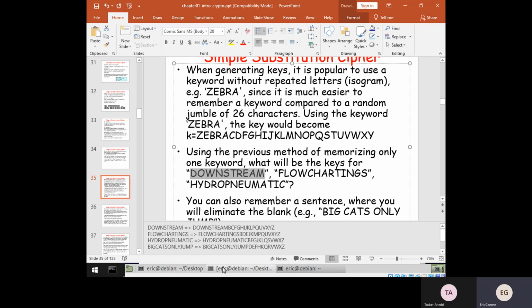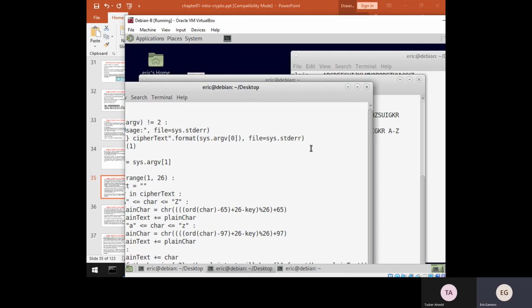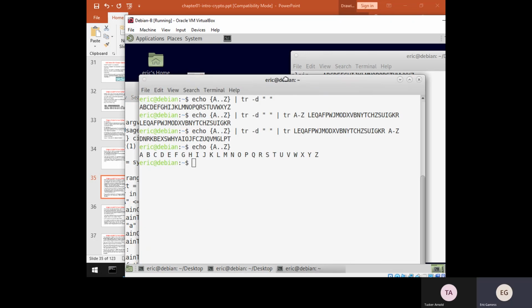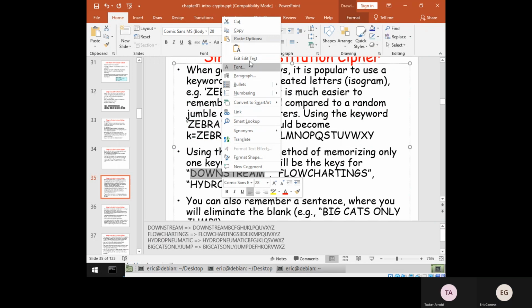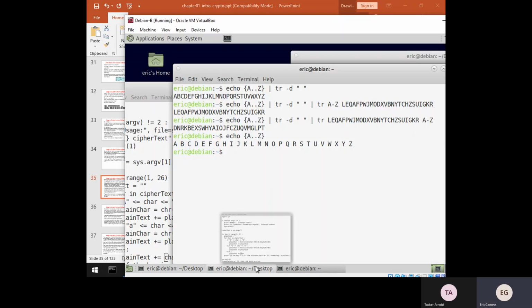So I need you to tell me how we will find the key here. So we have downstream, let me copy downstream. And of course, I don't want to do it by myself. I want the computer to tell me what will be the key. So of course, we will have the alphabet that we are going to shuffle, and it's going to start with downstream and the missing letters in order. So what can we do?